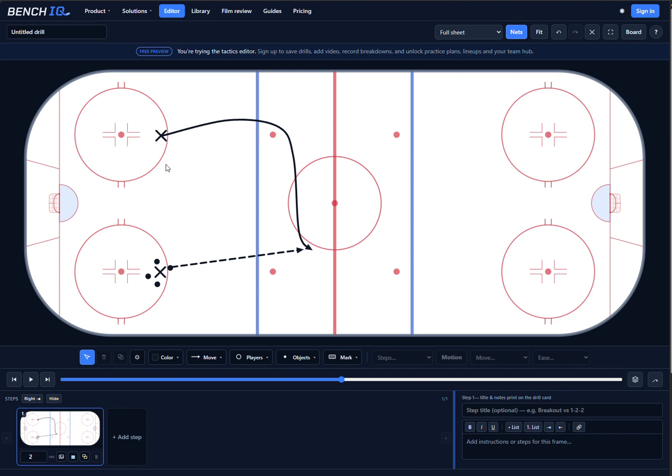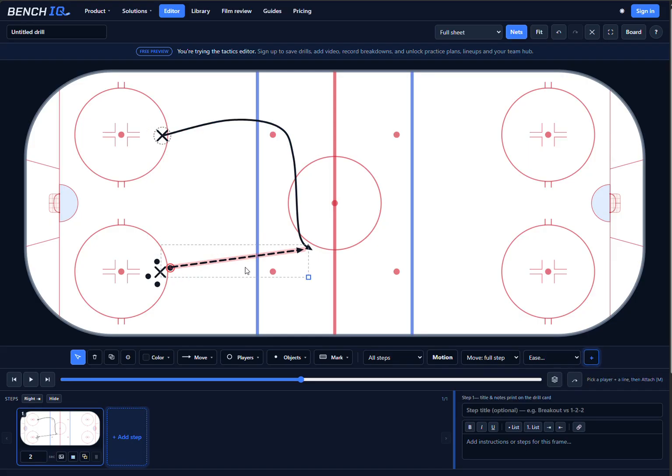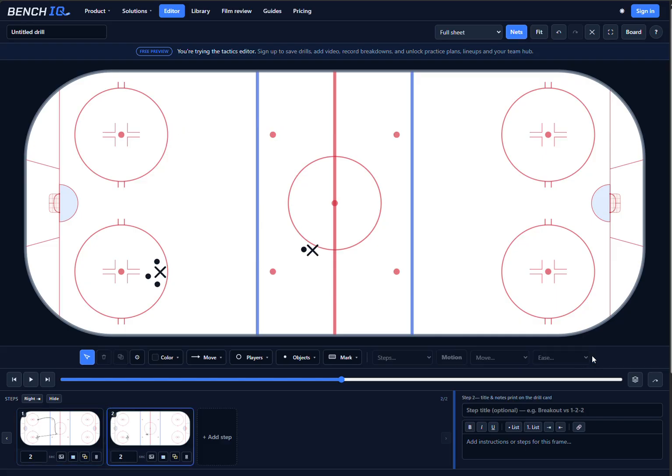So what I want to do in order to create my steps, select the first player with their skating path, add motion. Then I'm going to select the puck and its pass line and click motion. So now it attaches motion to those 2 objects. Now when I click next, it's going to move both of those objects to the next point of that animation.